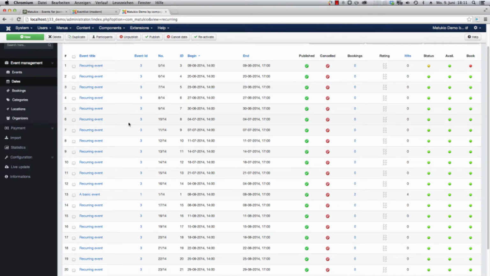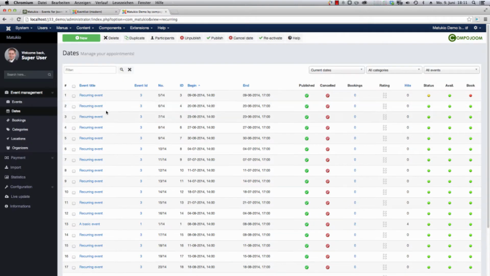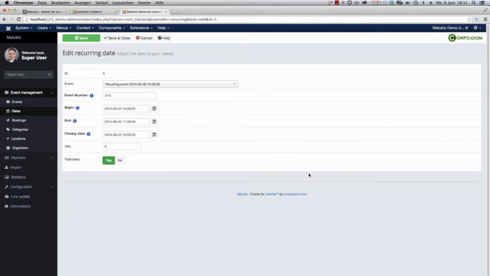Let's take a look at the event editor. Let's just open it. We have kept it very simple. In this, you just select the event, pick an event number, set the date, end, and the closing date. You can set a number of hits, just choose published, and here you are. Your event, your date for your event is ready.